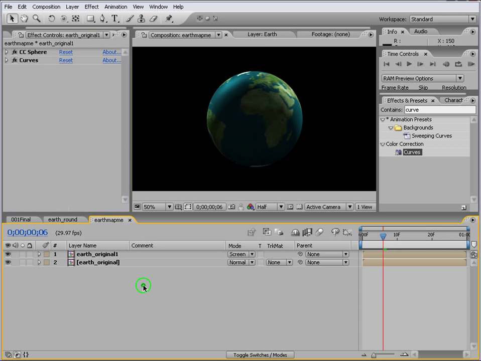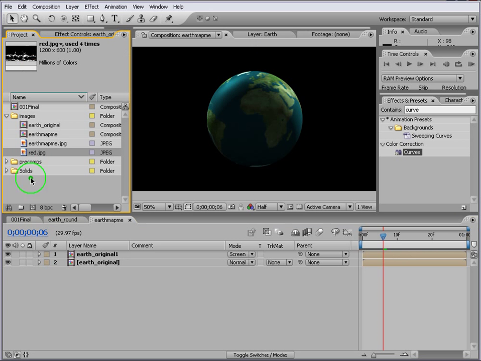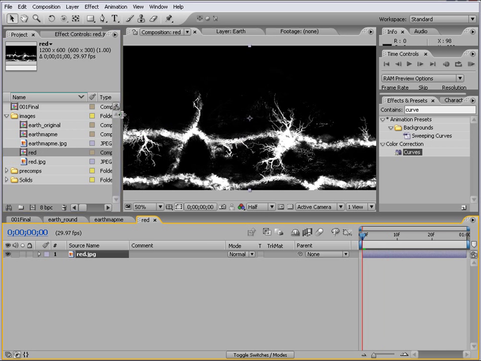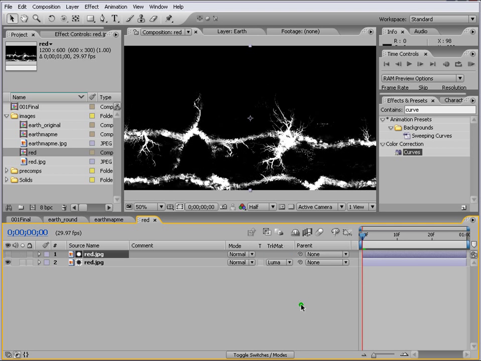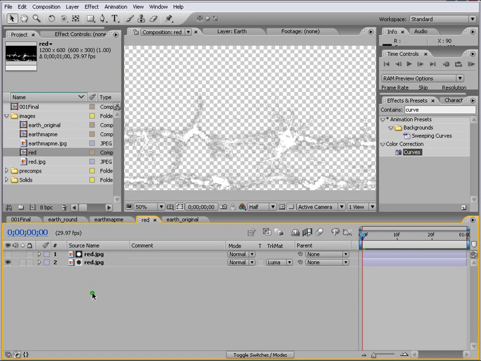Okay, now the next step is we'll take our map here. It's called red, and we drag it, and I made this map in Photoshop. So what we do is, again, Control D on your keyboard, and we go to Track Matte and Luma Red. So as you can see, all the black is gone now. So we've got our red comp here.